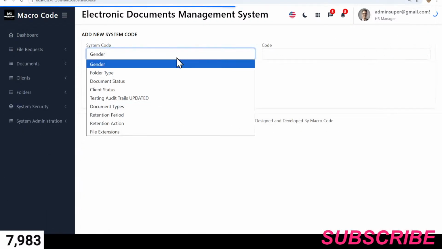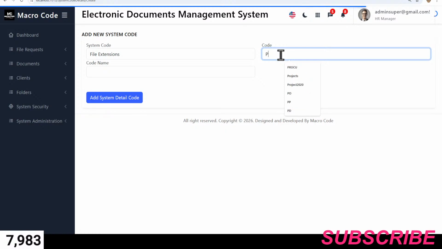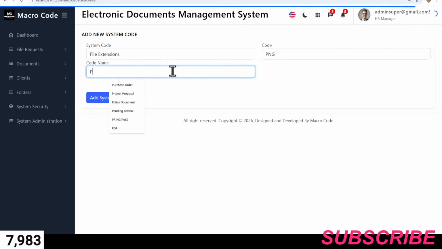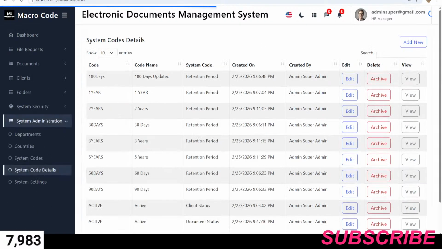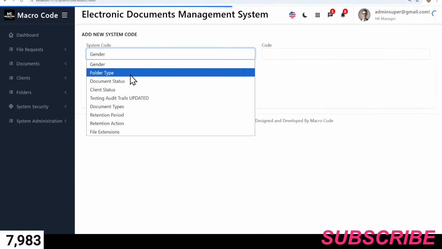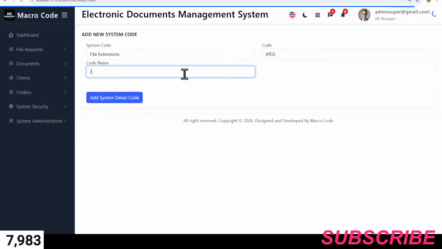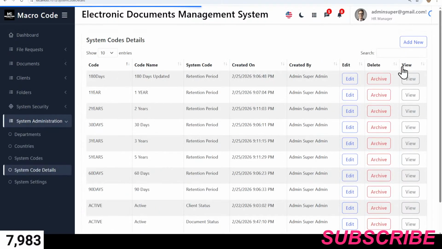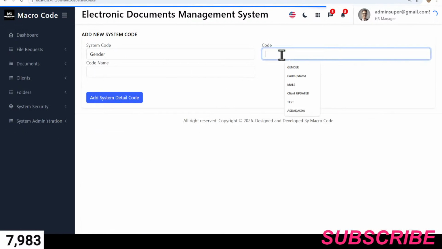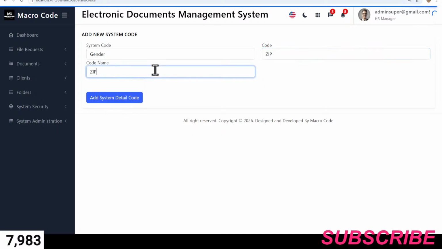I'll also add here you say file extension, you say png. So this is png. We can have different file extensions. I can add that. Then I can also add here JPEG. I can also say this is JPEG. I'll add that. Then I'll also add this, and I can say this is zipped, and this is zipped.